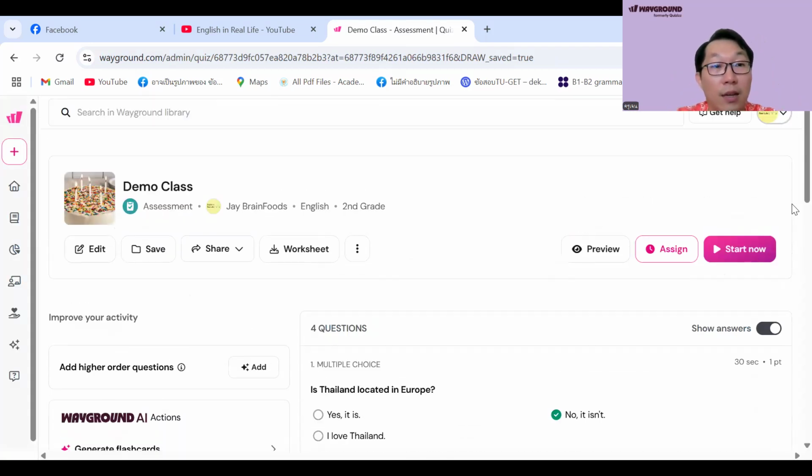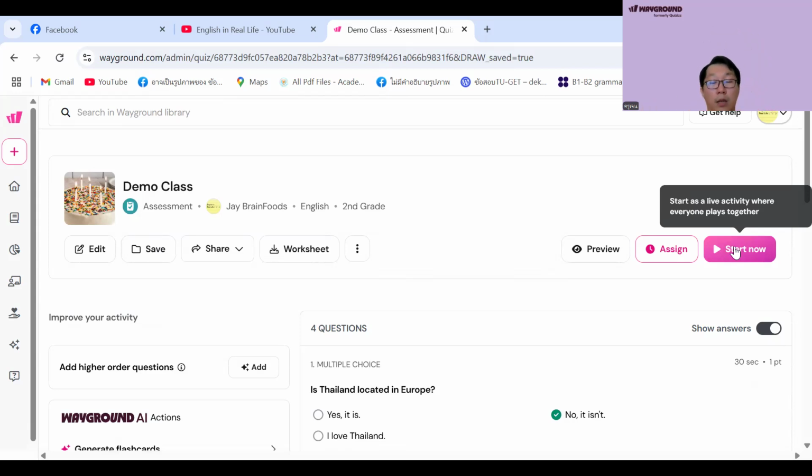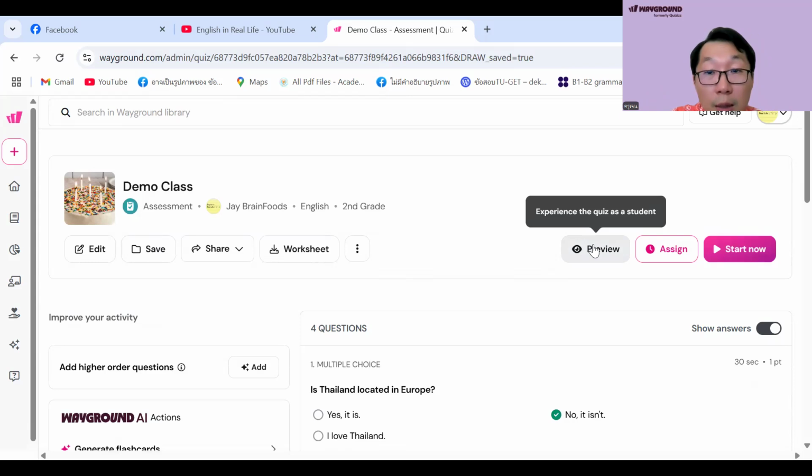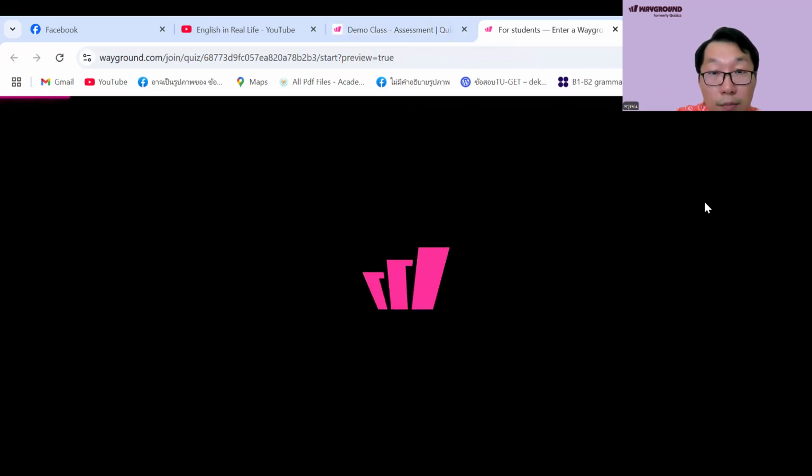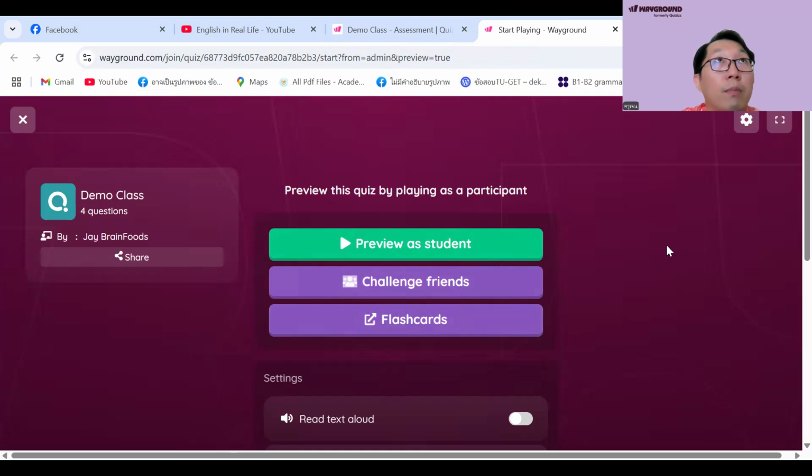And as you can see, this is a demo class test for second grade student in subject English, right? And normally, many people know, I think, that you just hit start now and then student will scan or put in the number, the code, and then they will start to do the test. And you can preview this all together with your class. I like to do this for some tests that is quite difficult, and I want to go together with the students so we know how to think and what would be the correct answer all together within the group.